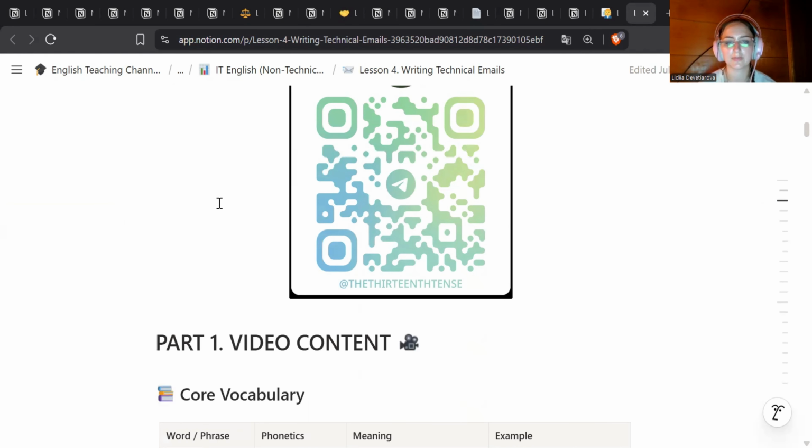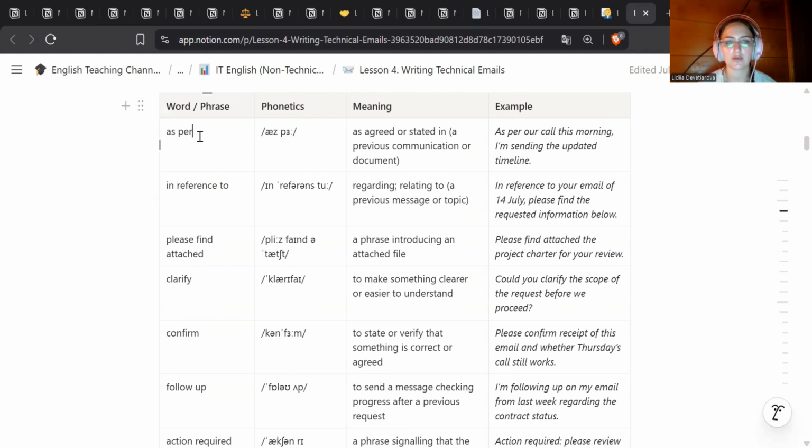And let's go to some core vocabulary. As per: agreed or stated in a previous communication or document. As per our call this morning, I'm sending the updated timeline. In reference to: regarding, relating to a previous message or topic. In reference to your email of 14th July, please find the requested information below.